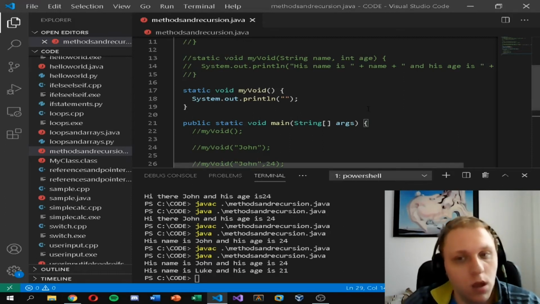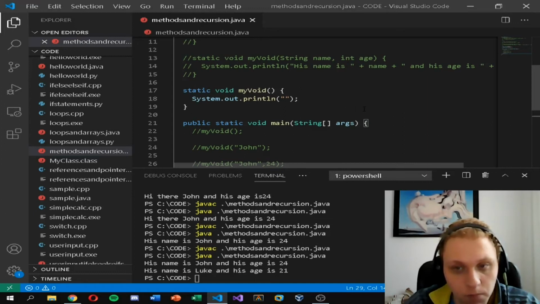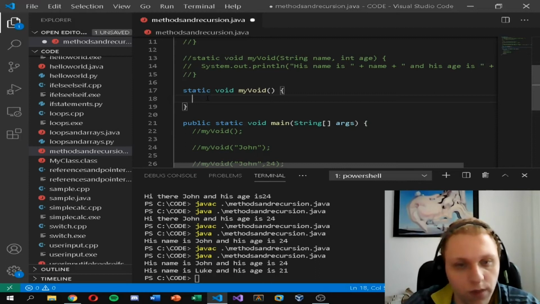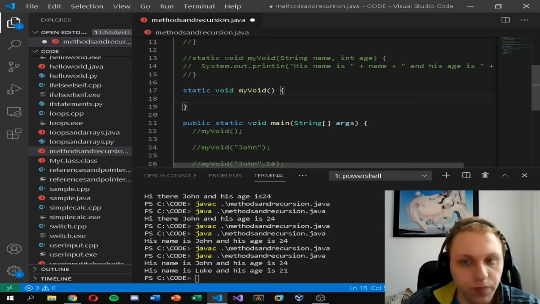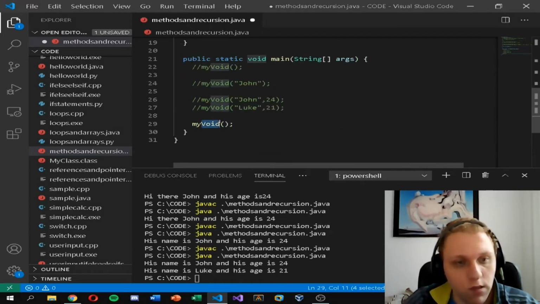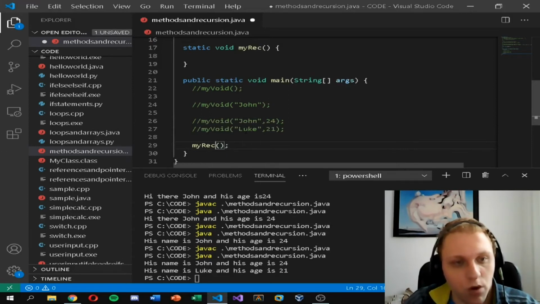So let's do it. So what I wanted to do actually, yeah, I know now. I'm going to get rid of this section, and we're going to do something a little bit different. So I have a static void right here, which is good. Let's call it, instead of void, my rec, for my recursion. And we'll add some things later on, I just want to have it prepared.